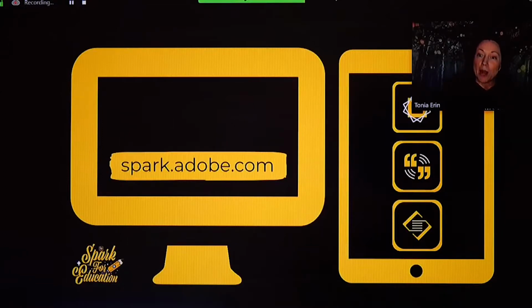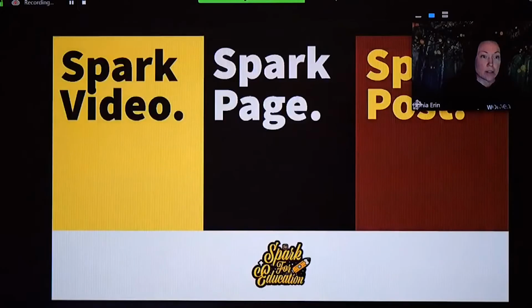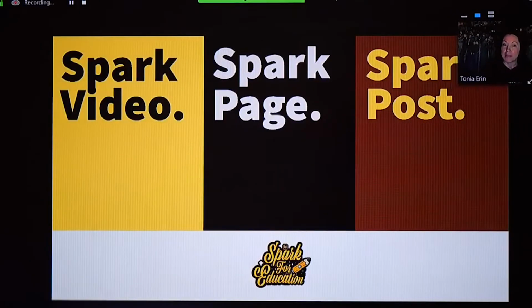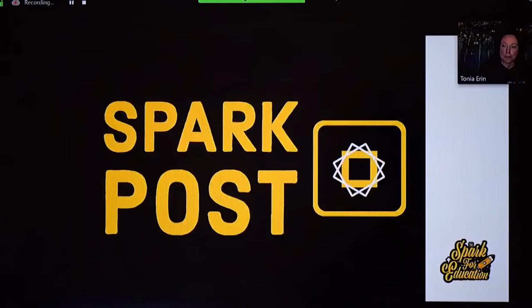So there's 3 parts of Adobe Spark. And first, to let you know, if you create something on your computer, then you can go to your phone, log in, and you'll be able to see what you created and vice versa. So there's 3 different types of Spark. There's Spark Video, where you can create fun and interesting videos and add your own music. There's Spark Page, which is more like a web page you can scroll through. And then there's Spark Post, and Spark Post is what we'll be talking about today in detail.